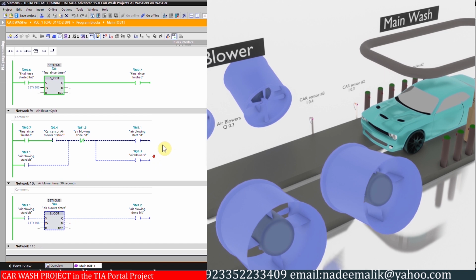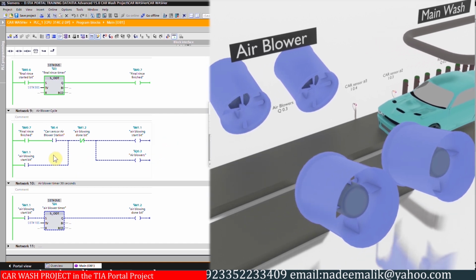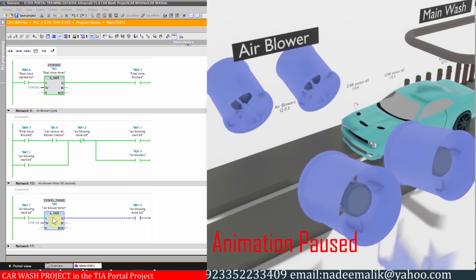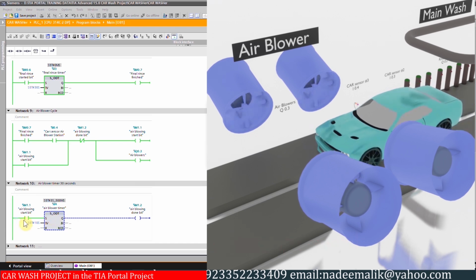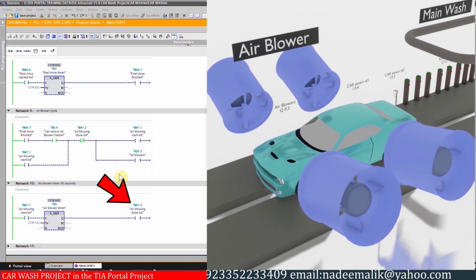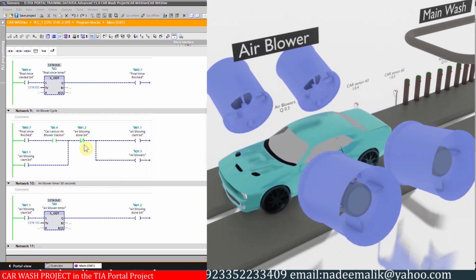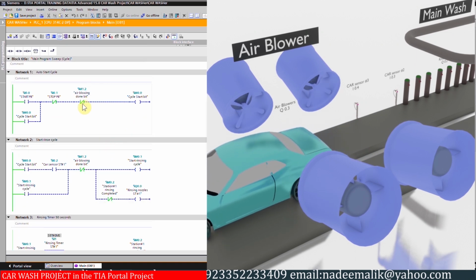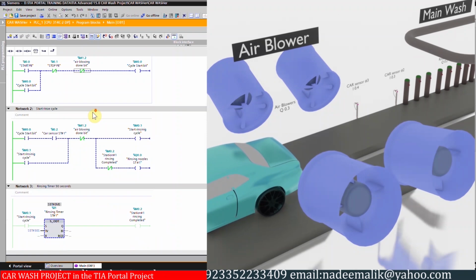Next, in network number 9, as the car comes in front of the sensor I0.4, it will turn on the air blowers Q0.3 output and the air blowers start to blow off any water particles on the car body. As the bit M1.1 is on now, it starts the 10-second timer. After 10 seconds, the timer turns on the bit M1.2. This bit M1.2 turns off the air blower output Q0.3 in network number 9. Similarly, the normal close contact turns off the start cycle bit M0.0 and the whole process stops.